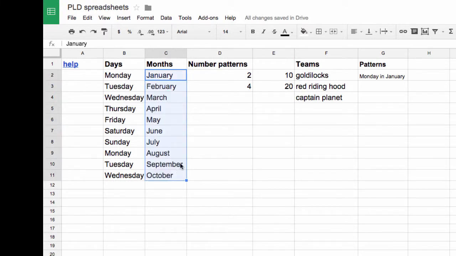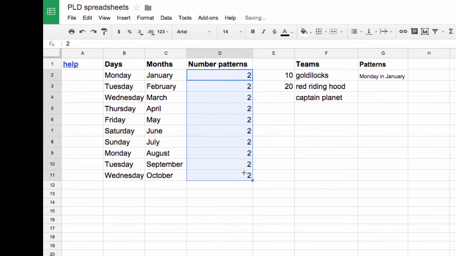And again, for number patterns, if I click on this 2 and drag down, what we'll get is the number 2 repeating itself. But should we start creating a pattern and then select the 2 cells, the 2, 4, and we drag down, we will get the rest of the numbers, counting on by 2s.